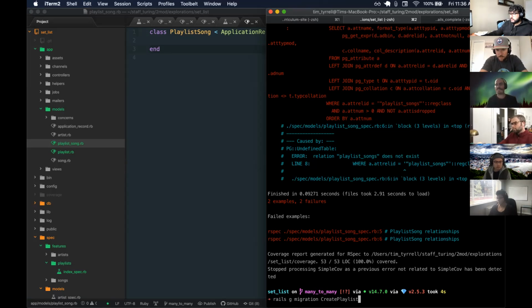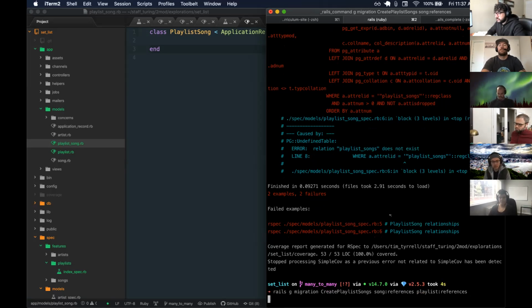Create playlist songs. So column name first, song, which refers to my songs table. But since it's going to be a song, this is actually going to create a song ID on this table, and there's only going to be one of them, weirdly enough, we reference it in the singular. So I say song references, and then I say playlist references. Cool, that looks okay.